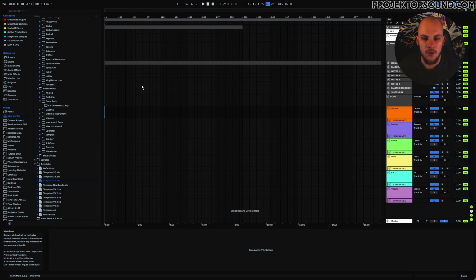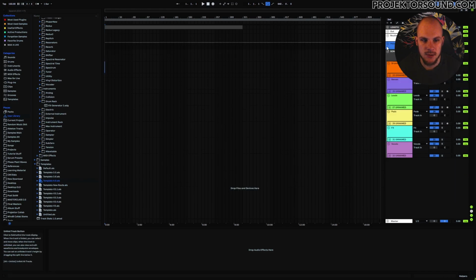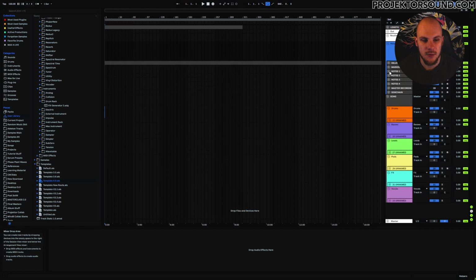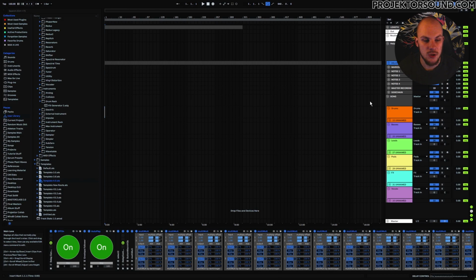So you can see the template opens up. If you're familiar with my old template, a little bit different than before. I now open up with the helpers opened up instead of it closed like this. This is how it used to be. And now I give a little bit more space to the helpers because there's actually an important track in here now, which I'm using all the time.